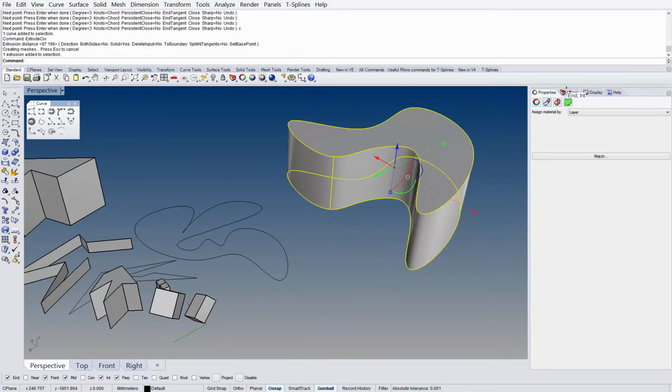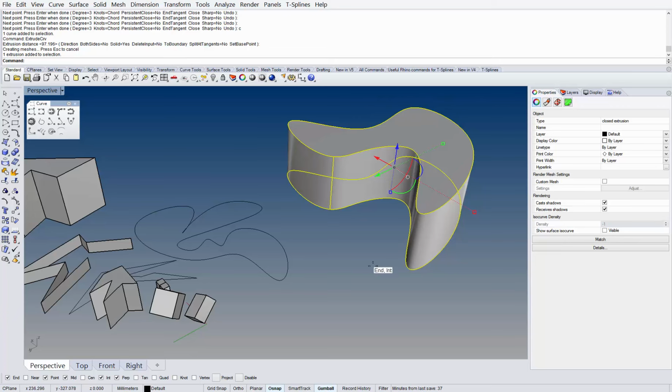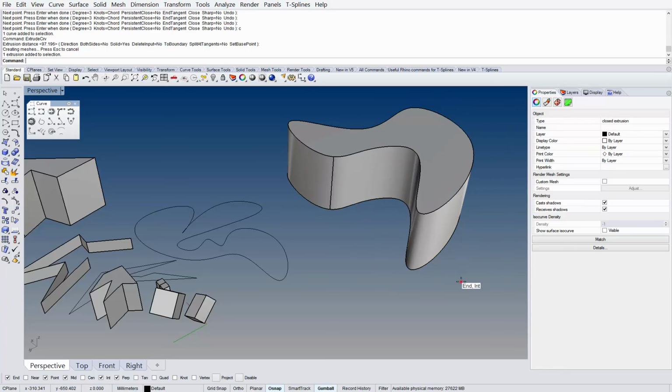Over here is your properties window and your layers. Why don't we quickly talk about that? You have 4 tabs here. Properties. And within that, you have these four: object, material, texture mapping, and decals. Primarily, I'm going to leave this on object. So this tells you everything about the object in the scene. So it says it's a closed extrusion here.